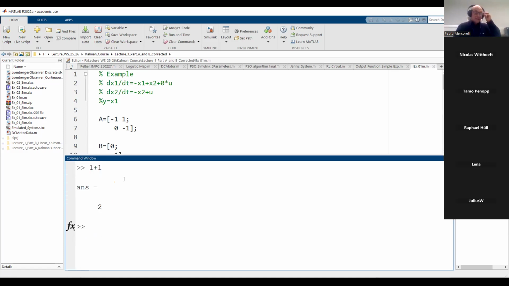The answer is 2. Answer equals 2. We know that 1 + 1 equals 2. This means we can use this part of this interface to calculate, but we can also use it to put some comments. We will see together.